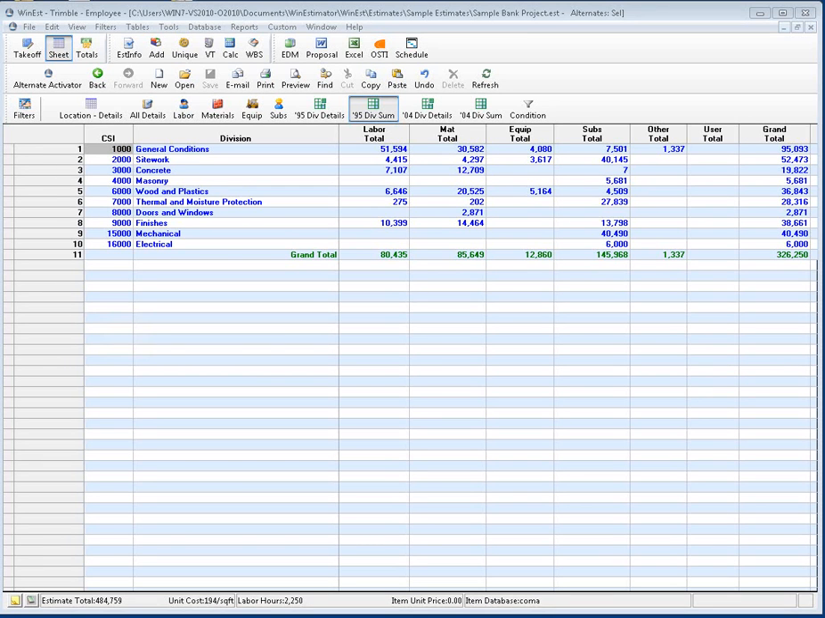WinEst is designed with the look and feel of a spreadsheet, and at its core, it is a database and rules-driven calculator. The menu structures and actions are designed to allow for one-click access to the most common functions, and the best part is that the users can customize it as much as they want. So let's take a look at some of these.